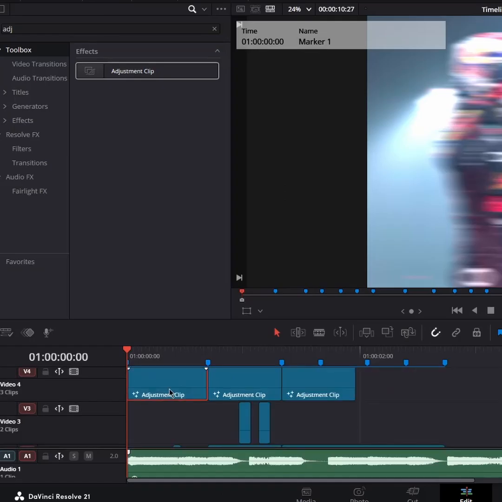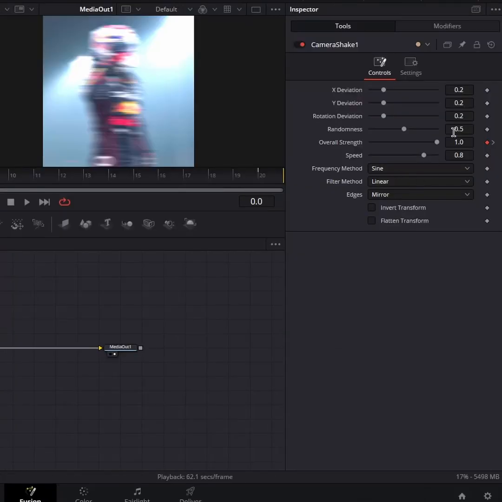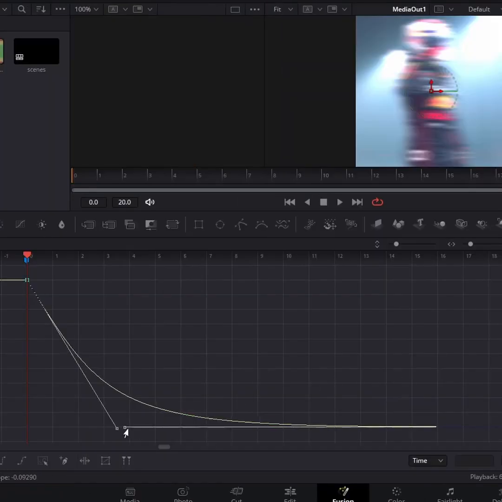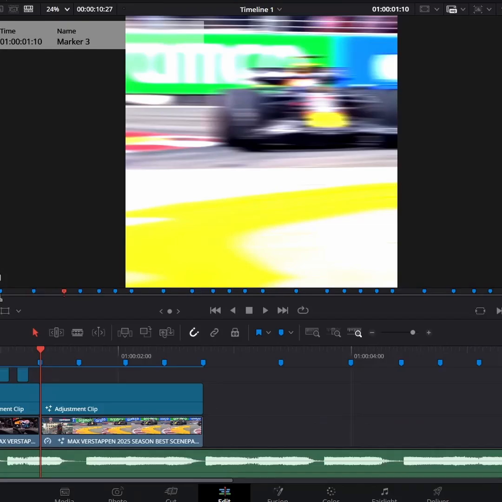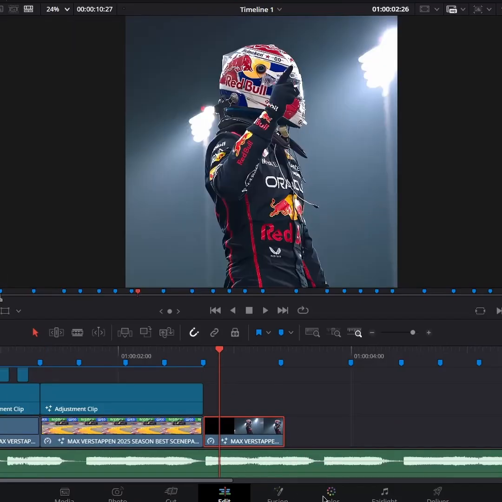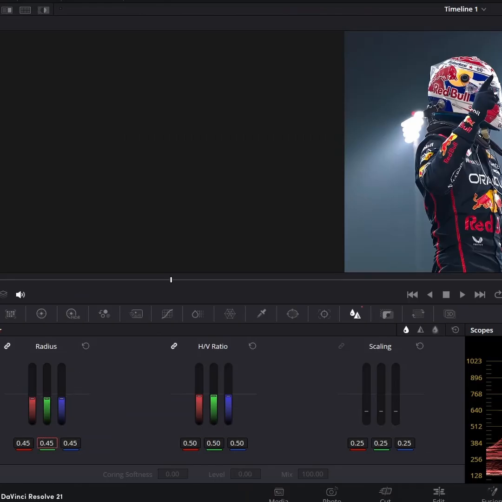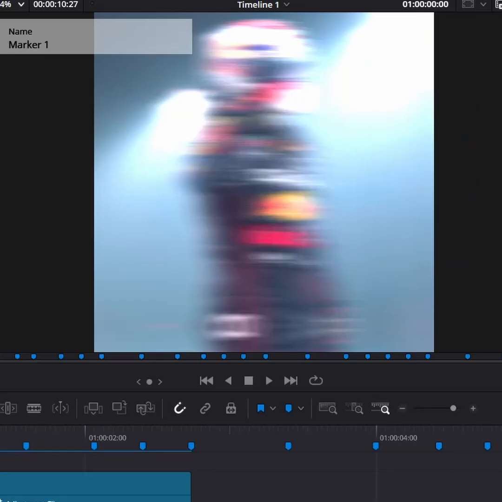If you ever want a more impactful shake, you can change the settings as such. A larger X and Y deviation, more randomness, higher speed, and a less harsh ease out so it appears visible for longer. Make your clips look slightly better very easily. You can open them in the color tab, navigate to blur, and reduce the radius slightly. Here is your finished result.